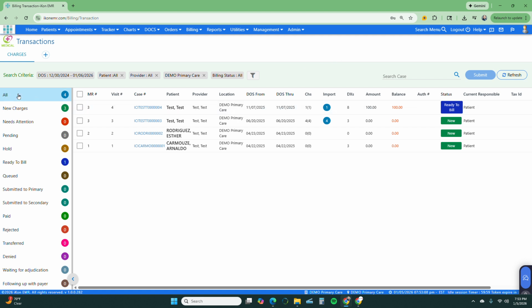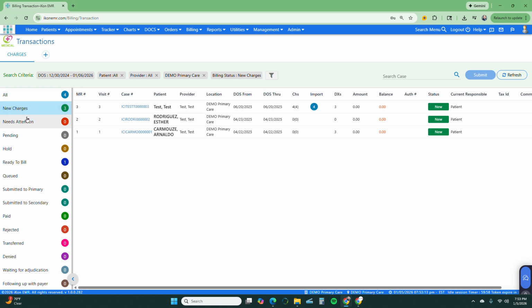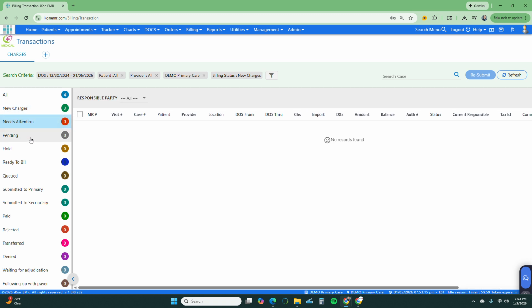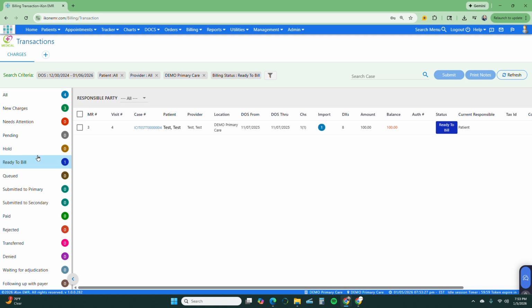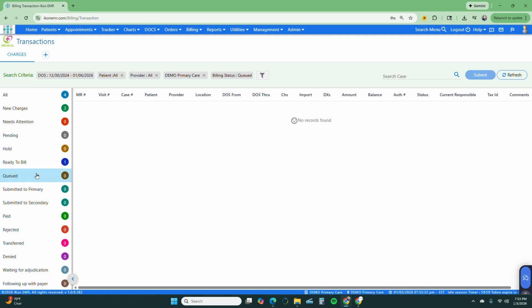Once you get it, you have this criteria on the left hand side. These are all your claims, all your new charges, things that you've put on hold because they need attention. Pending means that the physician or the provider has not completed the note. These are intentionally put on hold either by the provider or by the billing team. These are ready to bill. As you see, you have one ready to bill case here.